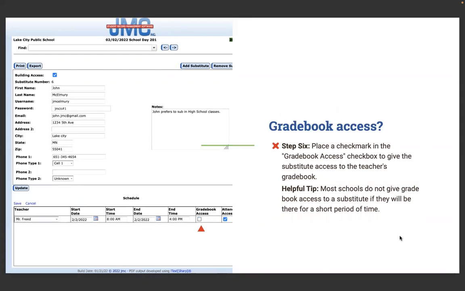Place a check mark in the gradebook access checkbox to give substitutes access to the teacher's gradebook. Most schools do not give gradebook access to the substitute if they will be there for a short period of time. But boy, is this super handy, Lynn, isn't it? When you have a long-term sub and they're going to be here for months, you have somebody out on maternity leave, for instance, you can give them gradebook access and you don't have to recreate the gradebook or any of that kind of thing. Huge time saver.